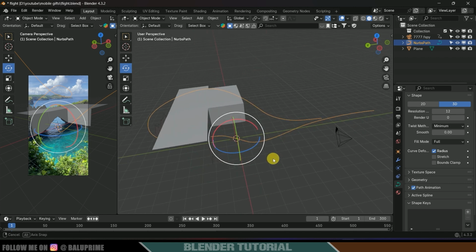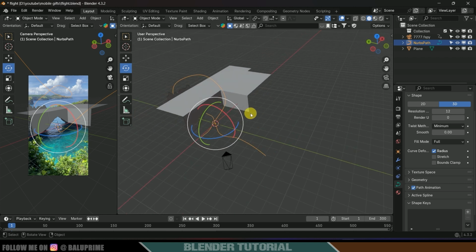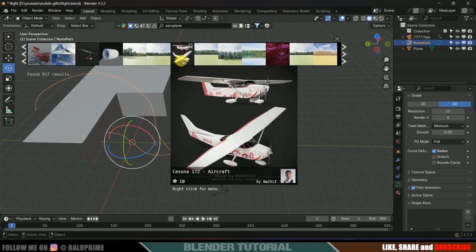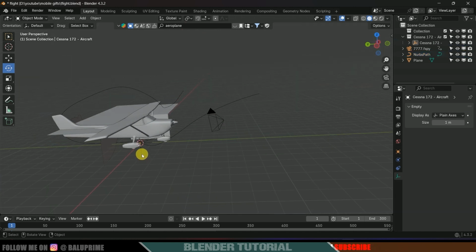So here I want the plane to travel along this path, right? So now let's get the plane model. So here I will be using this Blender Kit to get the models. So now let's close this window. Okay. So now let's search for aeroplane. So here I will be using this model. So simply click on that and it will be loaded here in the scene. So here we got the model and it is parented to an empty, which is good.